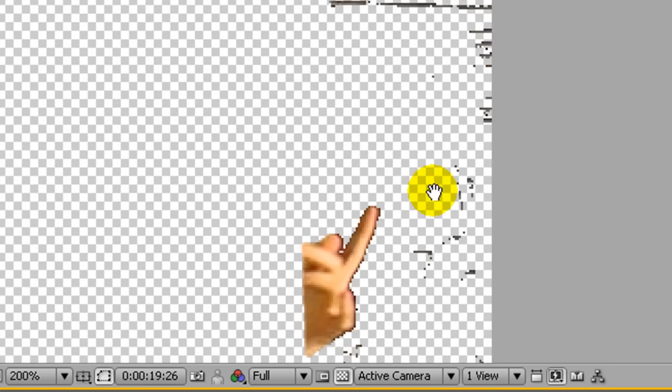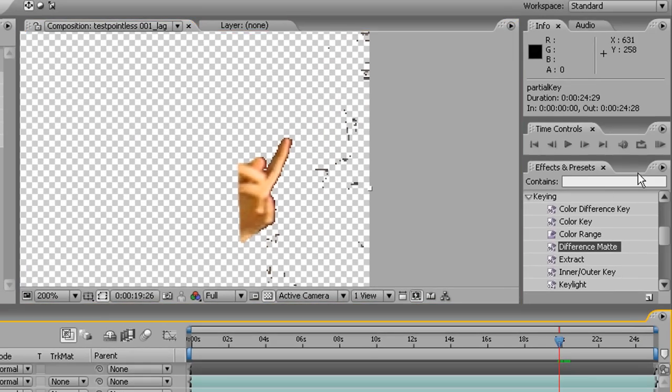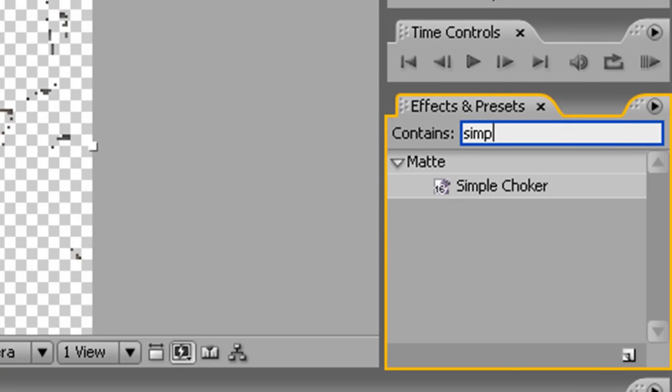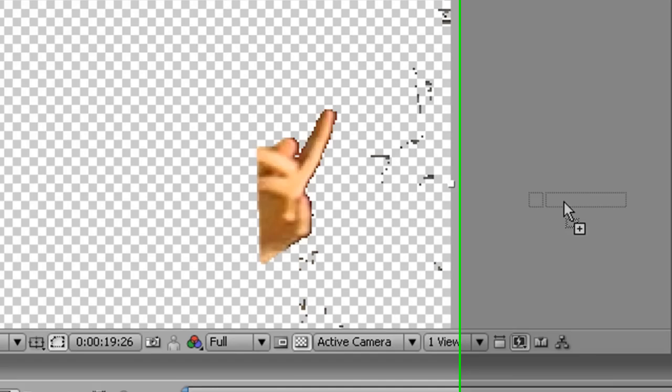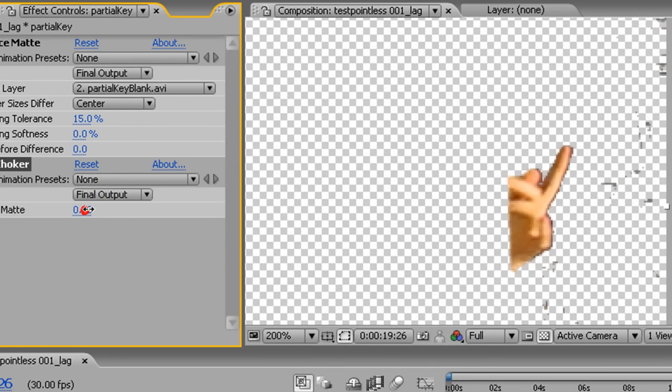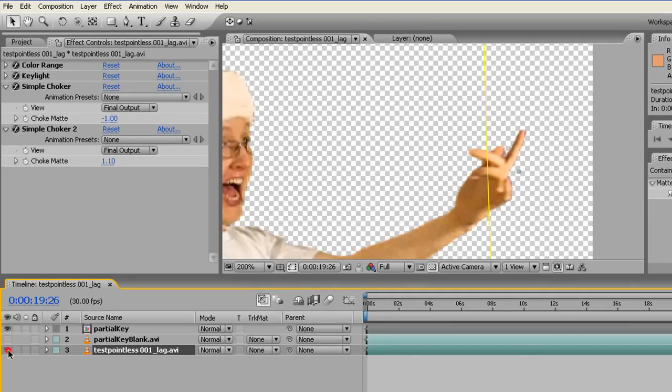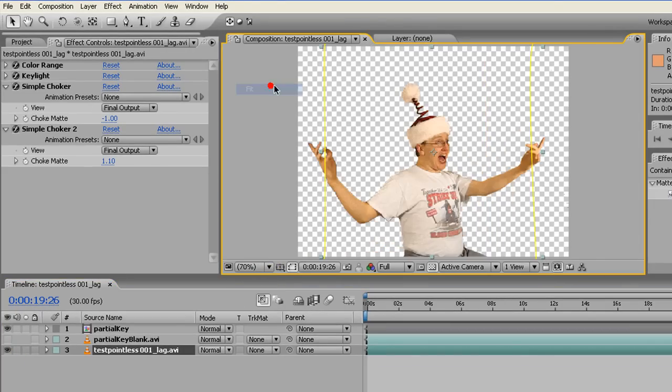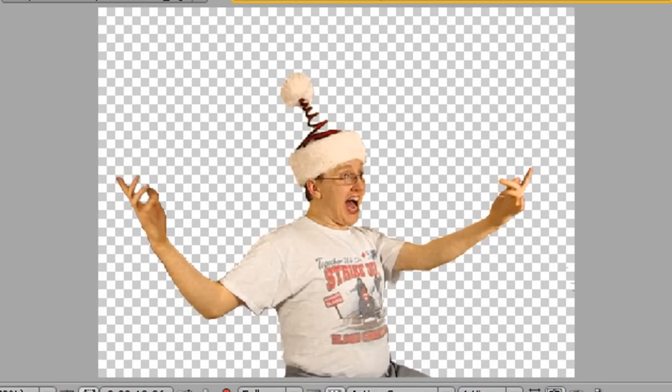It's not perfect, but we can still use the old tools like simple choker and choke out those edges a little bit. Now we can turn on our main layer, and suddenly my hands are back.